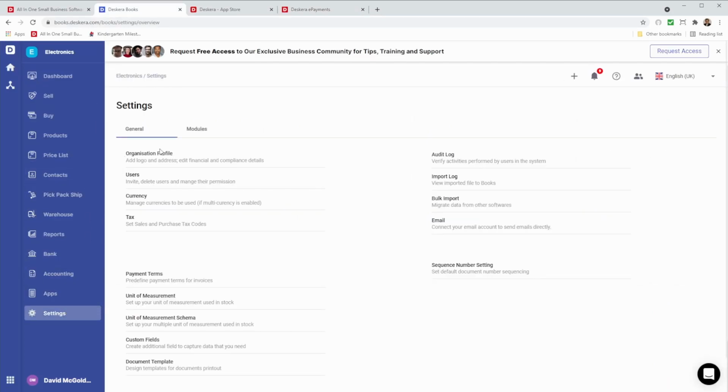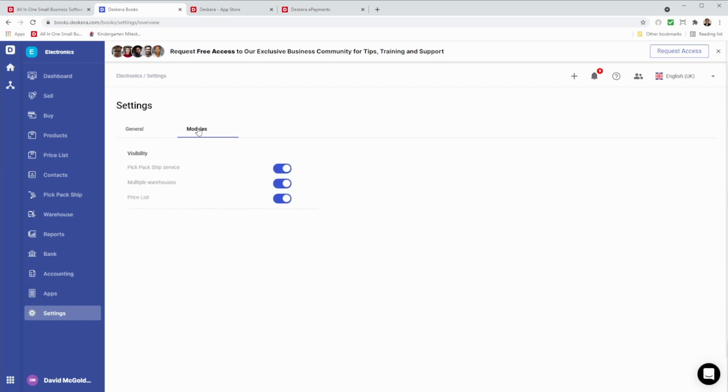Inside here, you can set up your organization profile. You can set up your multi-currency and the exchange rates. You can create custom fields, so this way you can slice and dice different reports, filter out different transactions. And under modules, this is where you can deactivate pick, pack, ship, multiple warehouse, and price list.